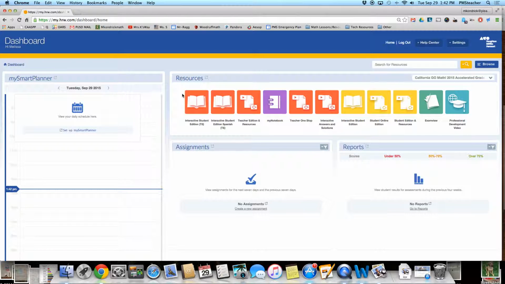Now, as a teacher, I have a lot more different logos right here because I also have all the teacher edition. When you go online, you're only going to be seeing these yellow different tabs right here. And those are the ones I really want to go over.